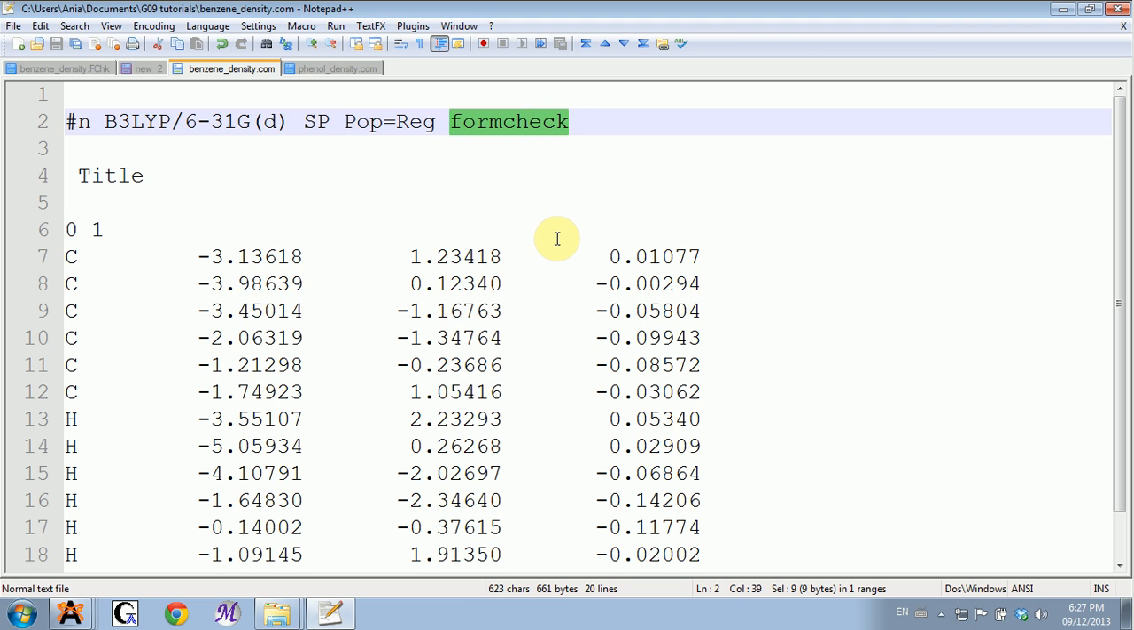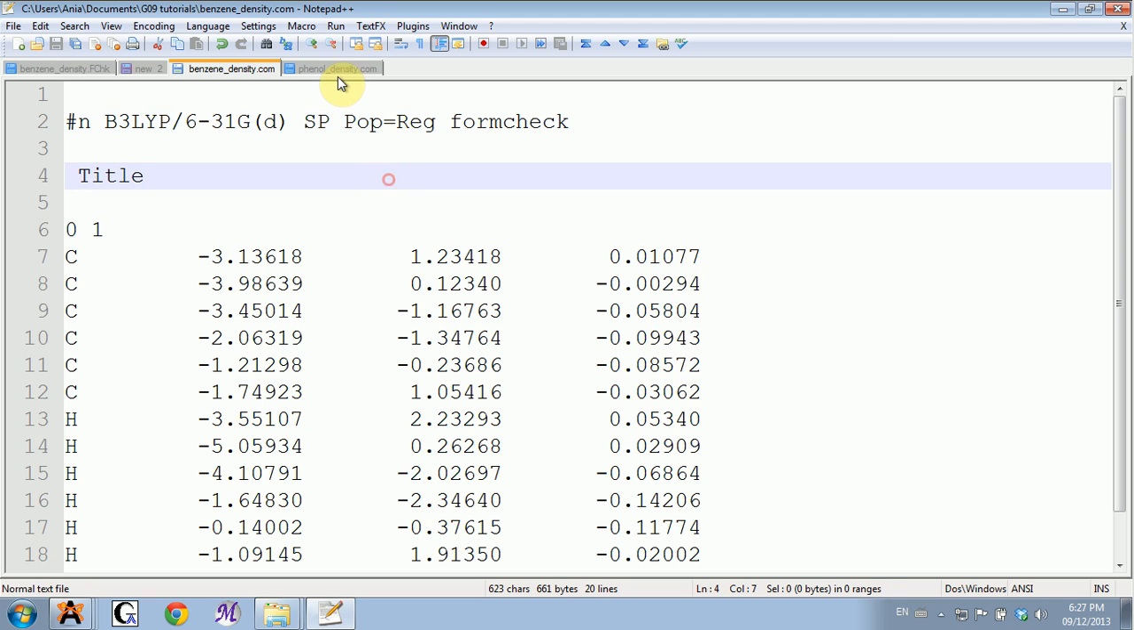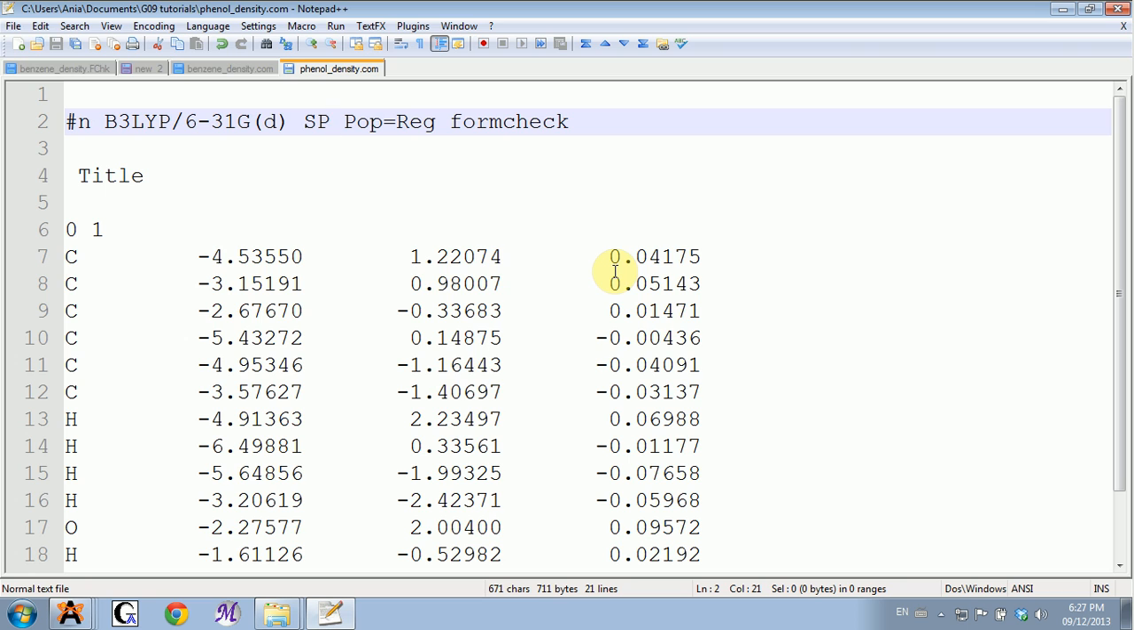And the second keyword is form check, which tells Gaussian to make a new file with the extension fchk that will store all the points of the different surfaces that you are calculating. If you're calculating the molecular orbitals, then this is what you're gonna get. If you're calculating the density, then it's gonna also be stored in this file. It's really important to have that there, otherwise you're not gonna be able to visualize your electron density. You do that for both files, and then you run them normally in Gaussian.